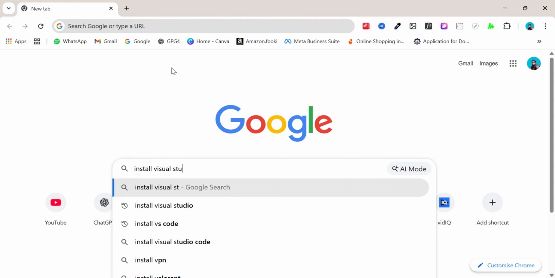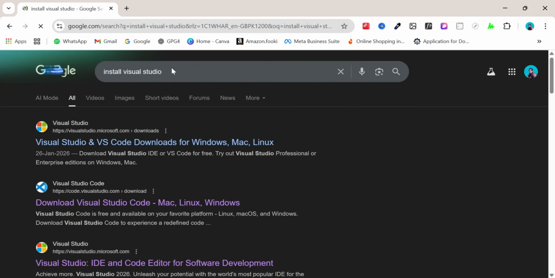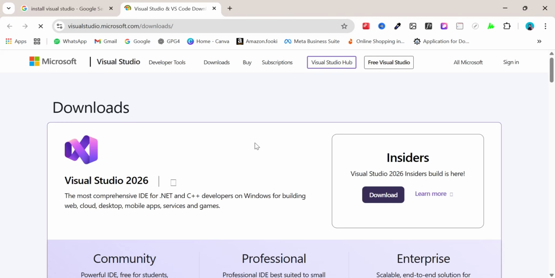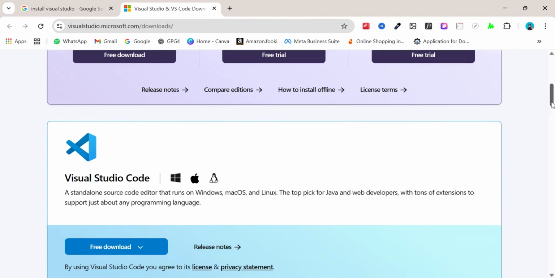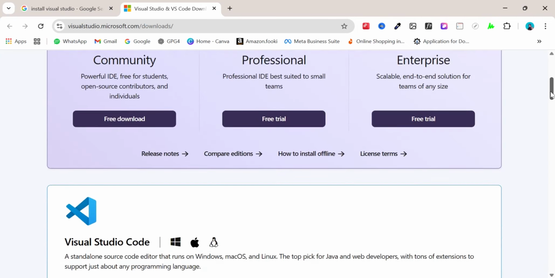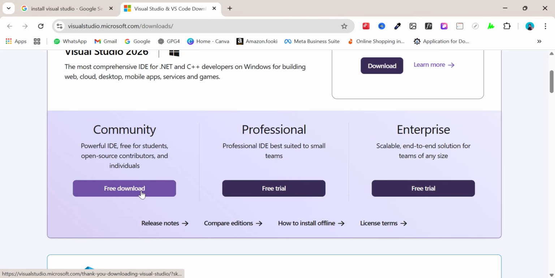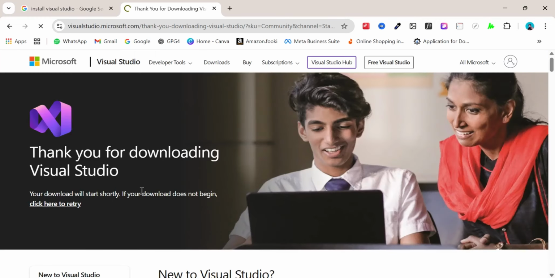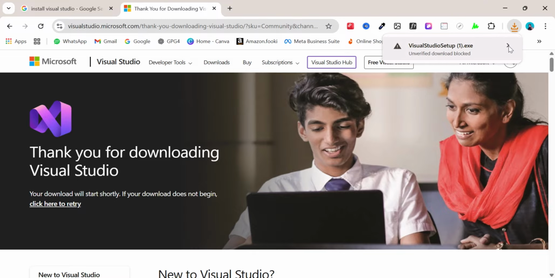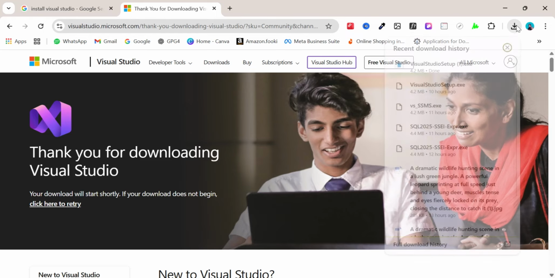Now we will install Visual Studio. Just click on the first link. We have multiple editions of Visual Studio, but we will select the Community Edition. Just download the file and click to install the file.